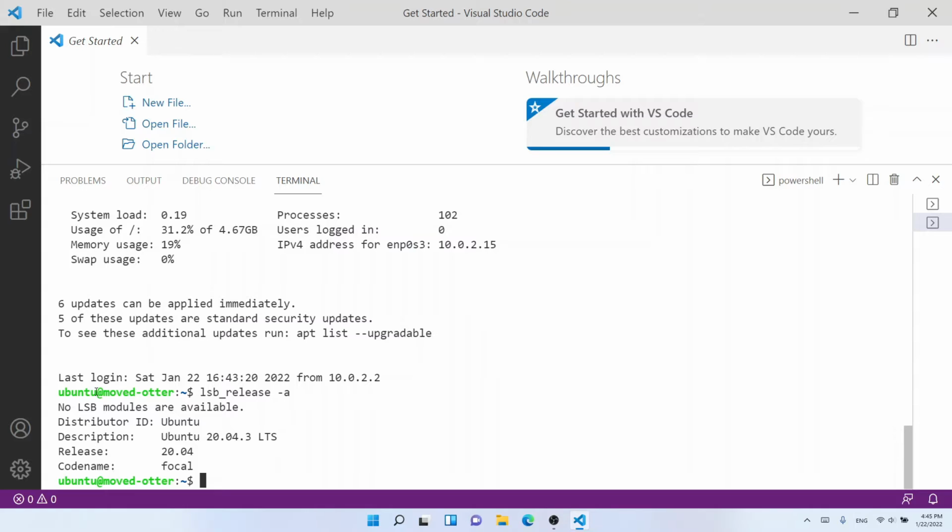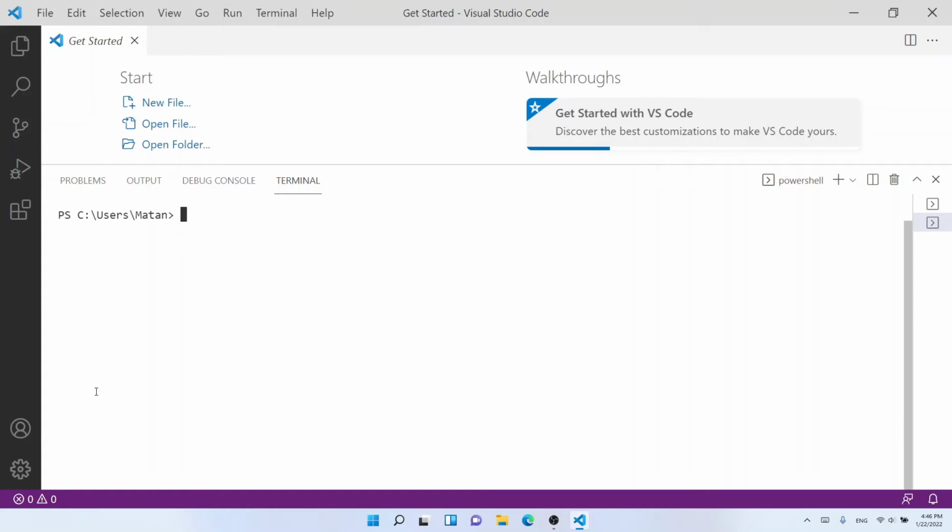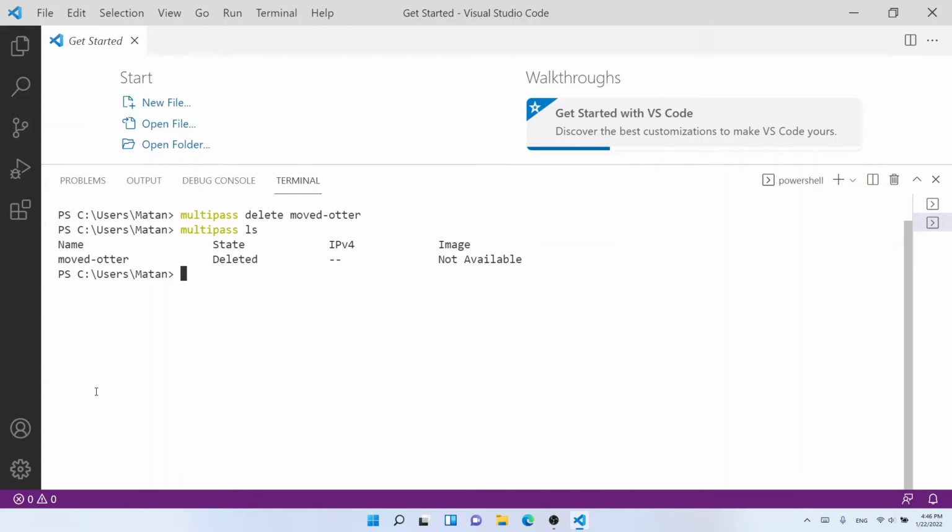To log out of the virtual machine, we can use either logout or exit. To delete an existing instance, we can use the multipass delete command. And if we list our machines now, we can see that its state is now deleted. To get rid of deleted instances, we can use the multipass purge command.